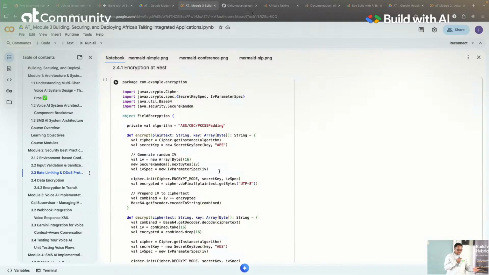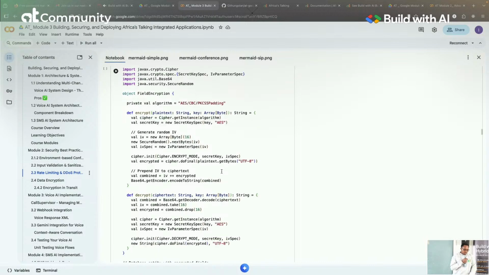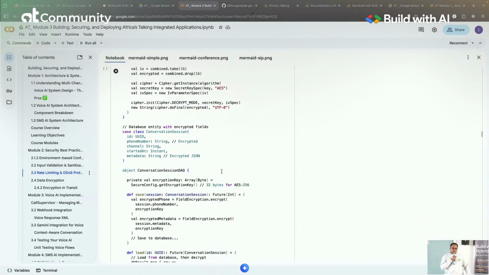I have an example over here. So this notebook is available. If you received the email, you can check out the notebook. That's module 3, and look at some of these examples. So that's encryption at rest.